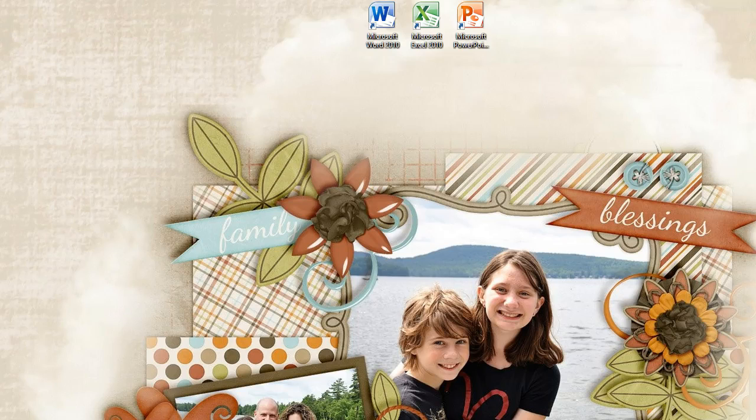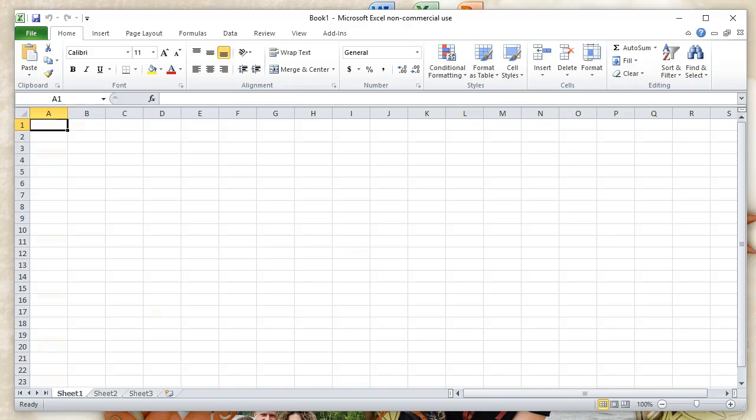Let's get started by looking at the Microsoft Excel window to see the different parts of the window and where the tools are located. If you double-click on Microsoft Excel, it'll open up a new Microsoft Excel window and a new blank workbook. The title for the workbook is always located up in this title bar, and right now you can see that the title is labeled Book 1.